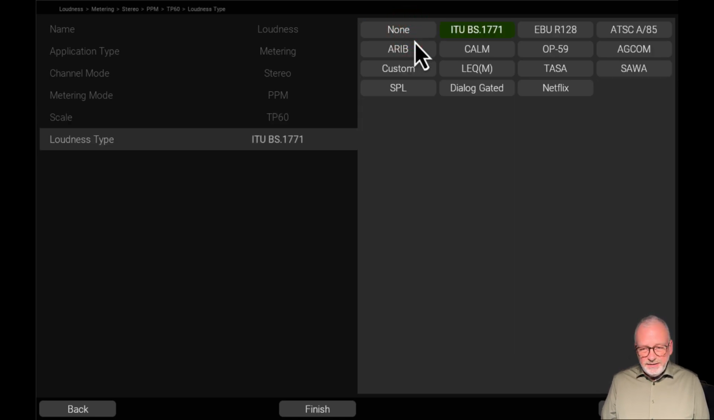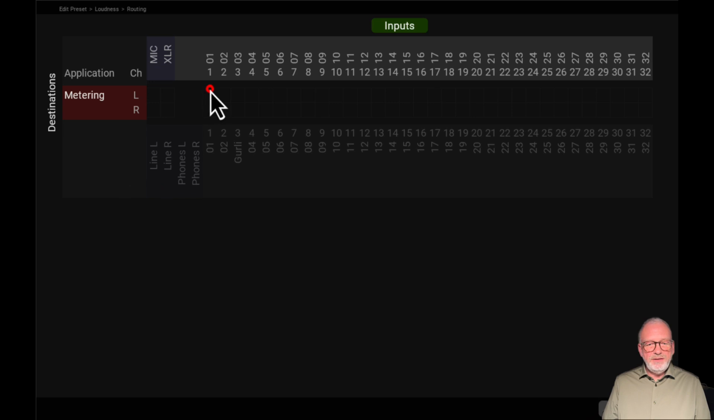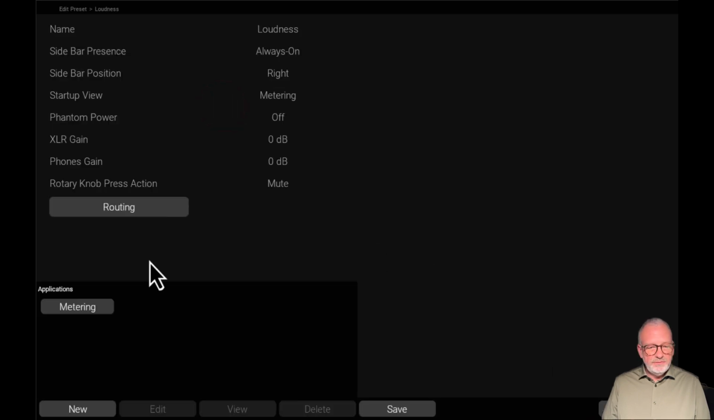And here is the important step. You can always change this selection once you've built your preset, but this is basically where you set the loudness type. I'll just go for EBU R128 from now. Doesn't matter, we're gonna look at it later anyway. I press finish. I make sure I set up my routing just so I can get some audio into my device, and I go to metering.